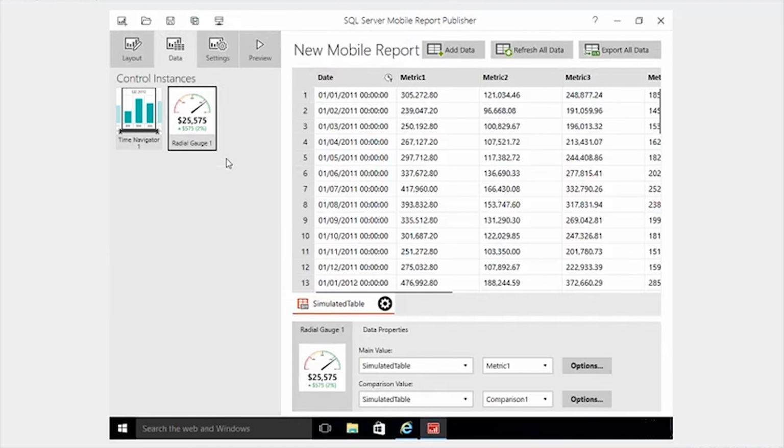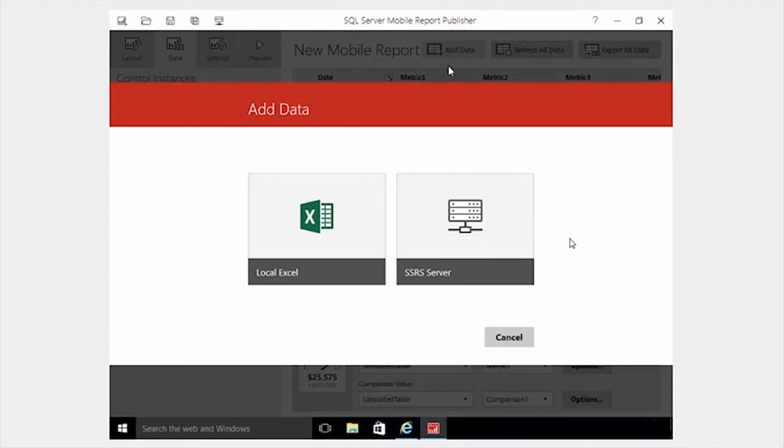The one key difference you'll see here really is that if I go to data, I've still got my simulated data, and that's quite interesting. That's all still there. But if I now want to add data, you'll notice that I've still got my local Excel, but the data connection now, the server connection, will be SSRS. And what that does, obviously, is open up all of the data sources that are available to SSRS. And the logic's very much the same as it is with an RS report.